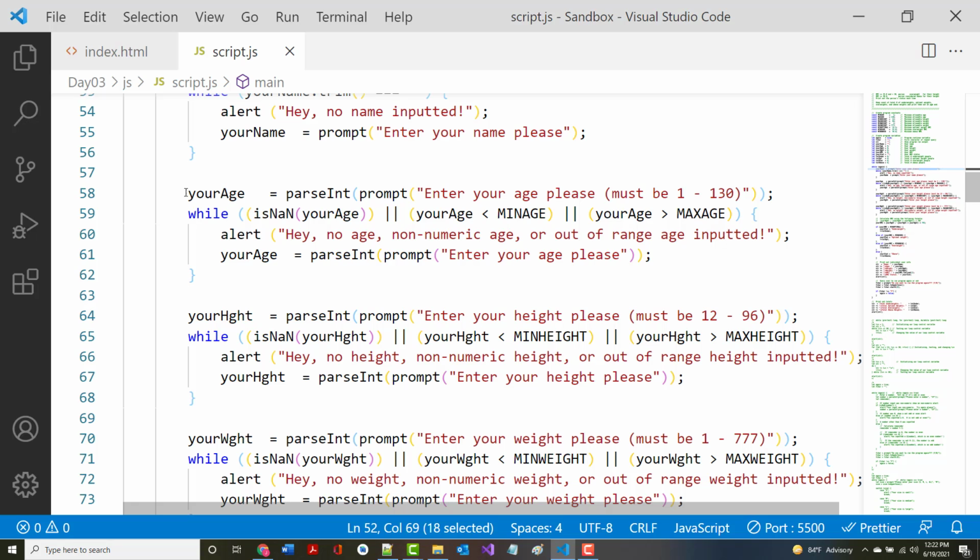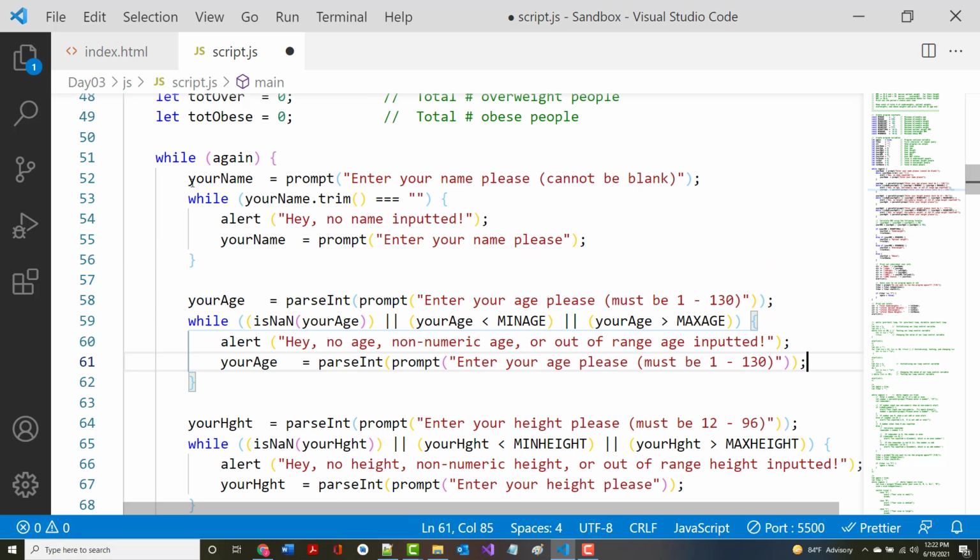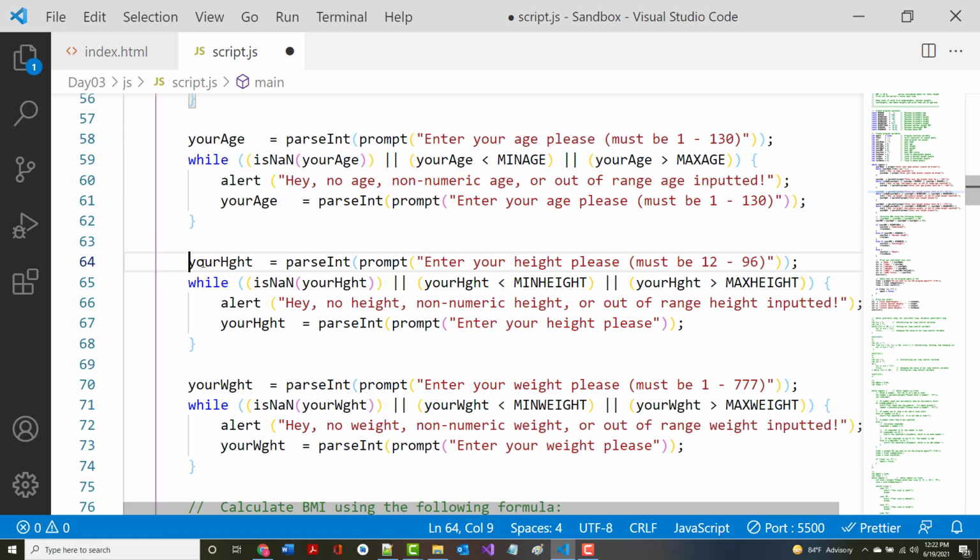So I want to change that. I want to grab this line. That'll be my age. When I grab this line, that'll be my name. I want to grab this line. That'll be my height. And I want to grab this line. That'll be my weight.